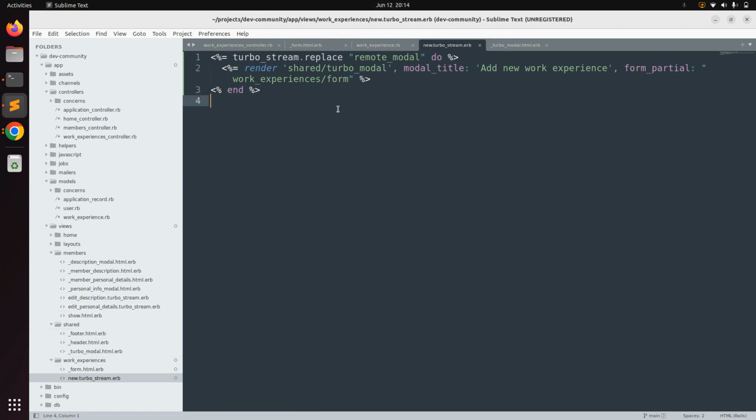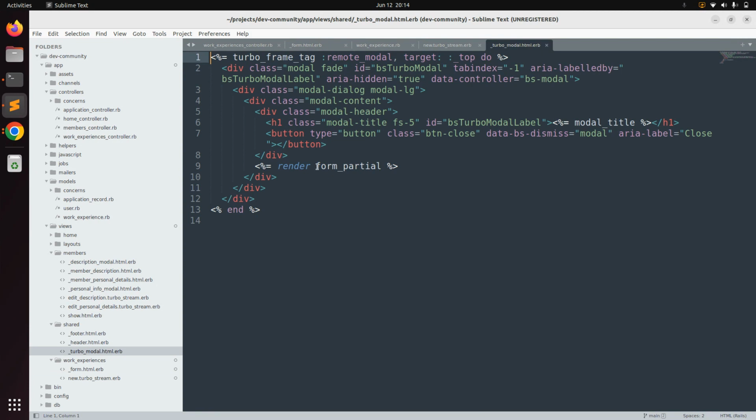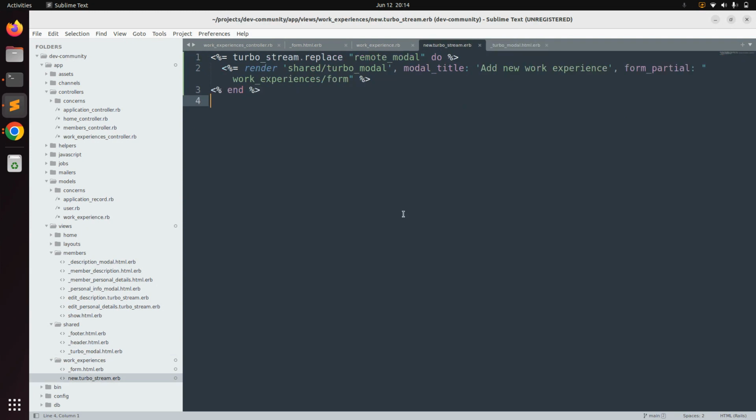So now whenever we send a request to the new action of the work experiences controller, it will first render the turbo modal, and with that form partial path, you can see in the turbo modal, it will render the work experiences form on the browser. Okay, and now save the new.turbostream template as well. Now we have both partial and the template to show the work experience form in the browser, but as the last thing we need to display a link to send a request to the new action of work experience controller. Okay, and this will render the form in bootstrap modal on the browser.